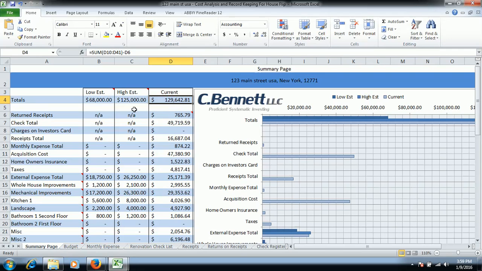$129,642.81 was spent. I just recently did an appraisal on this property, and it appraised much higher than that amount. So I'm very happy, and I will be making a good amount of money on this property when it's sold. As you can see, I changed the address, obviously, for the demonstration.